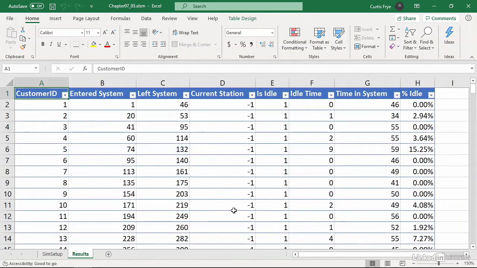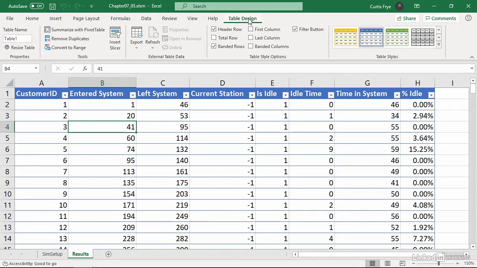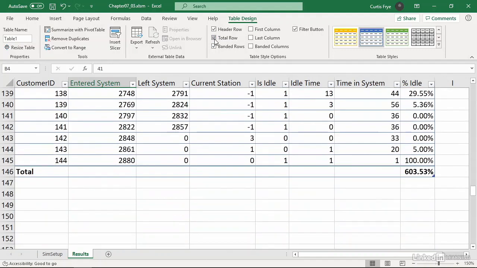To display the total row, make sure that a cell within the body of the Excel table is the active cell. Then go up to the Table Design contextual tab of the ribbon, and in the Table Style Options group, check the Total Row box. You can see that at the bottom of the table, we now have a total row. By default, Excel creates a sum calculation in the bottom right corner. So you see in the rightmost column, we have percent idle with a total of 603.53%.